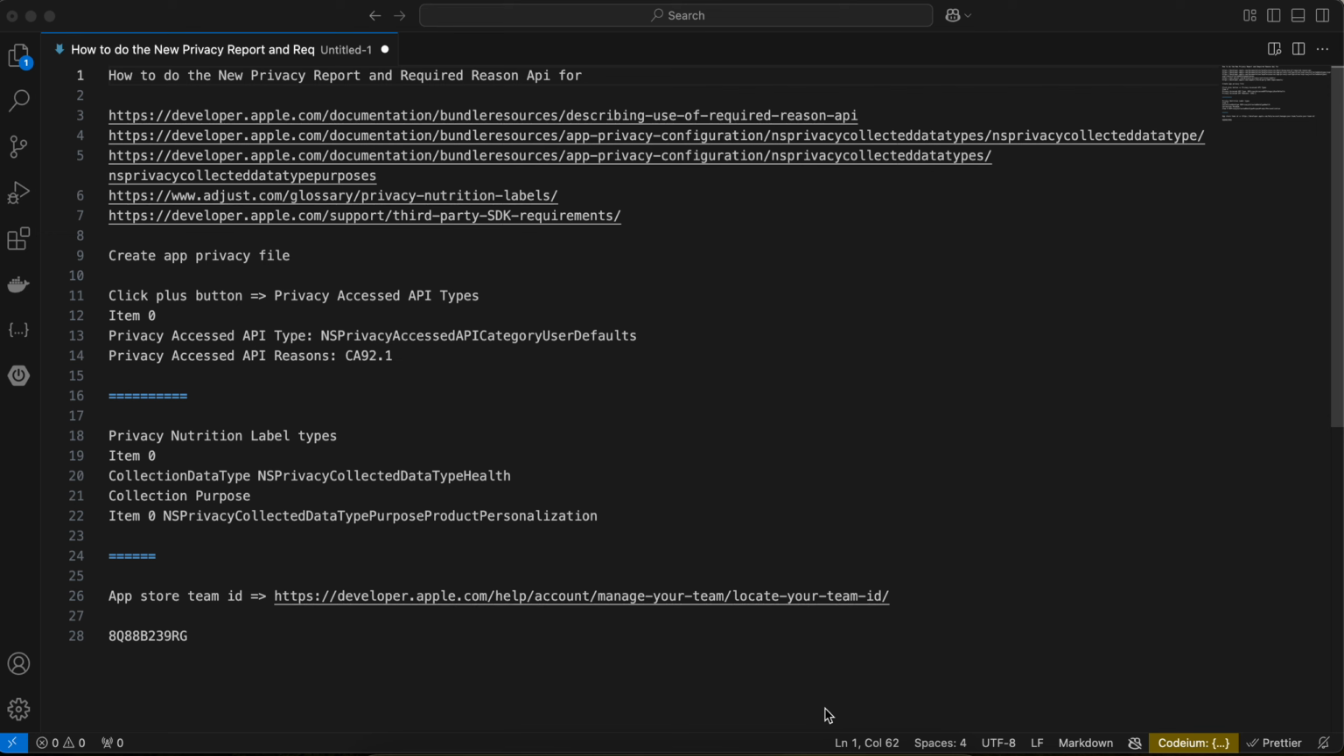In this video I will show you how to use the new privacy report as well as the required reason API for iOS in Godot game engine. So let's get started. If you don't know what all these things are, I will explain as we go along with the tutorial.